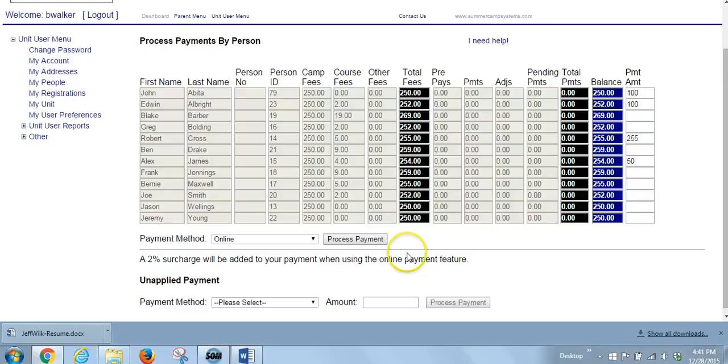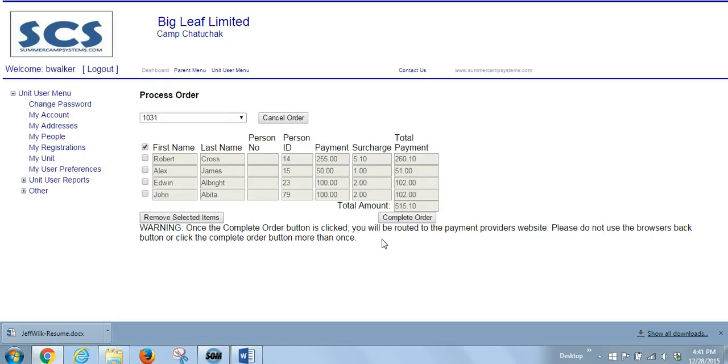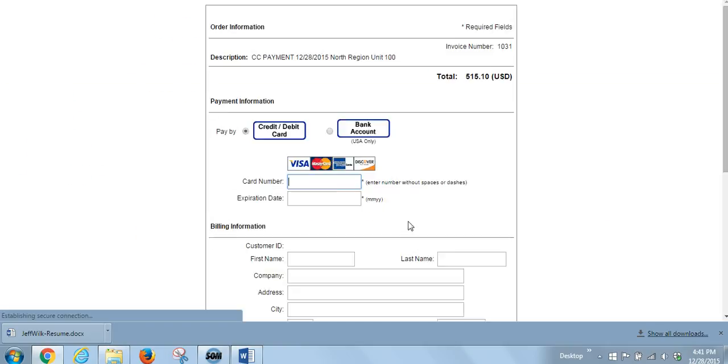Now I will click the Process Payment button and I'll be taken to the Process Order screen. From this page, I can remove individuals if I made a mistake, or I could cancel the entire order. But in this case, we're just going to click the Complete Order button.